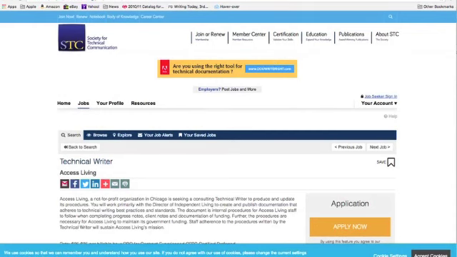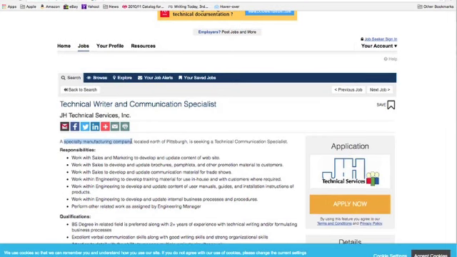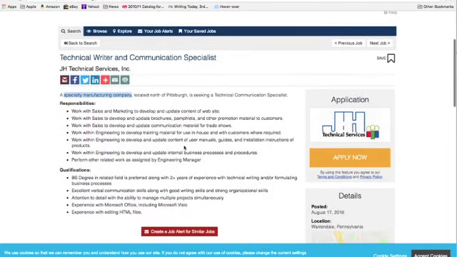Let's see, I guess it's this one. I'm sorry about that. This is for a contracting agency, and they would be placing you with a manufacturing company. So anyway, this one is pretty easy to understand. All of these required skills should be comprehensible to you.